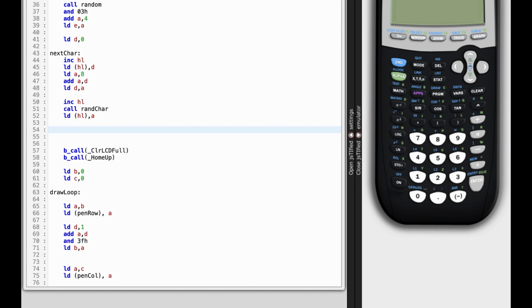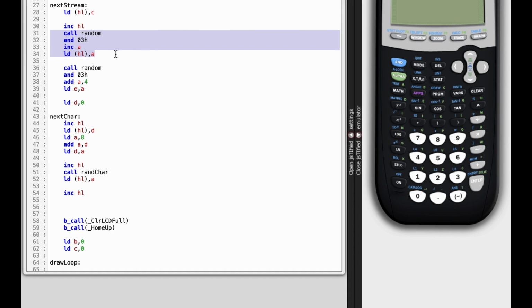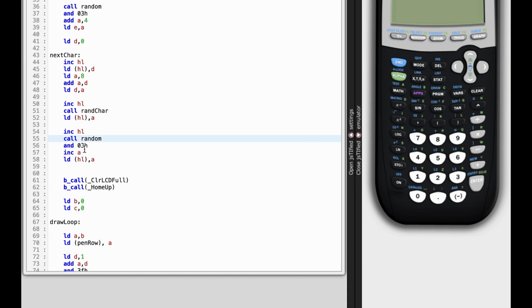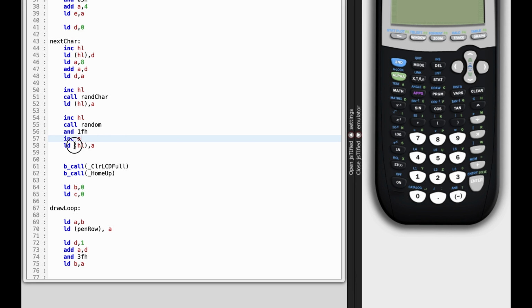The next information we need is the speed or the rate of change that the character will change at. I've decided a number between 1 and 32 will suit. So go to the next memory location and another random call. So I can just cut and paste this. But in this case here, we want to just mask out 1F. So we get a value between 0 and 31. And we increase it to get it between 1 and 32 and save it.